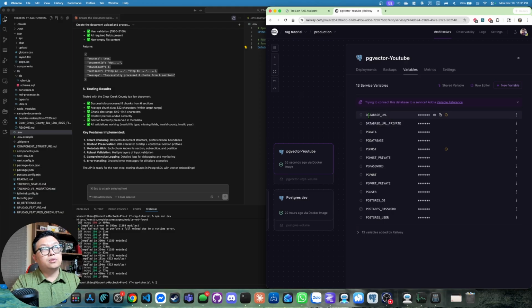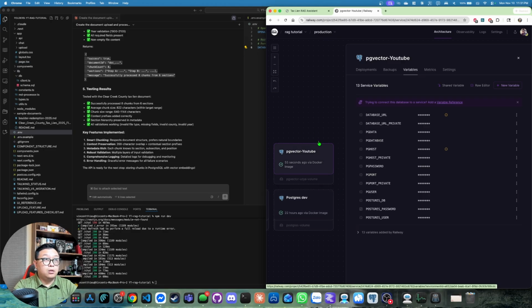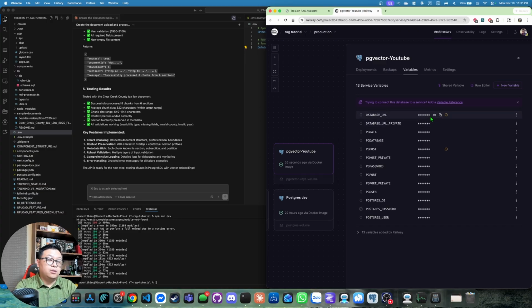Oh, for Railway, there's a difference between your public and private connection. For private connection, this is within the internal network. The traffic is free, but if you do direct communication with the database over the public, you will get charged by the volume for egress. That's what they charge.